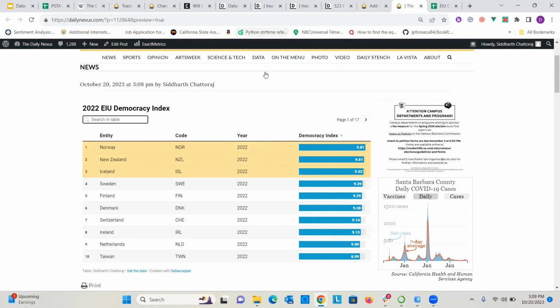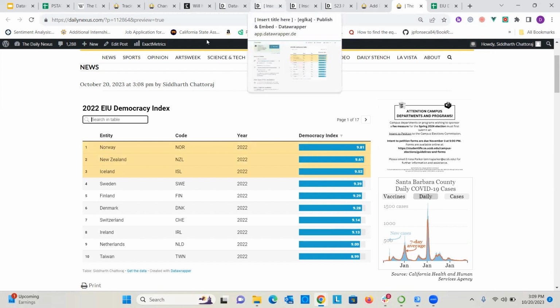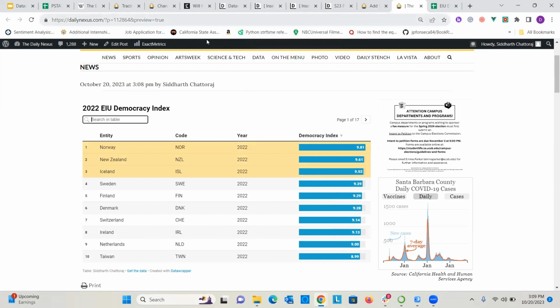Obviously, if you were to Google it or search more in their academy, you could find more information about it. But this is just a way to get started. But yeah, that is how you make tables. Any questions on tables?